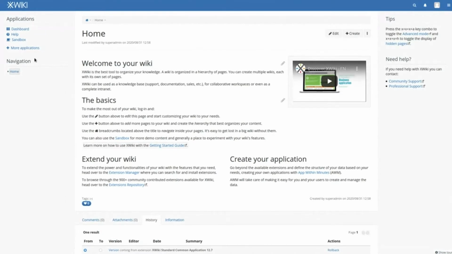So yeah. So let's focus more on this problematic of creating structured data. In order to create structured documents, or document types, as they call them, we have a tool within XWiki which is called App Within Minutes. So it allows you to create these applications, these document types, within minutes, very quickly. And so I'm going to go through this and show you the different steps. And you will see that it's quite easy actually to get started with.